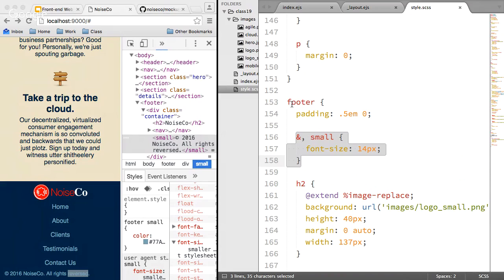But SASS parent specifically. So wherever you see this, just look up to whatever's nesting it and that's what it is. So it's basically going to be footer and then footer small. So the footer itself and the footer small. Why do we have to specify both? Why can't we just say font size 14px?